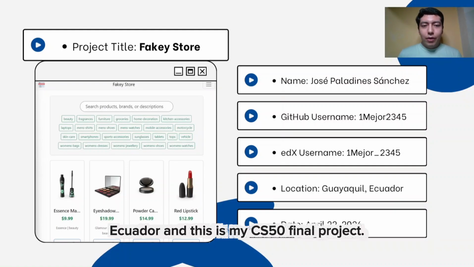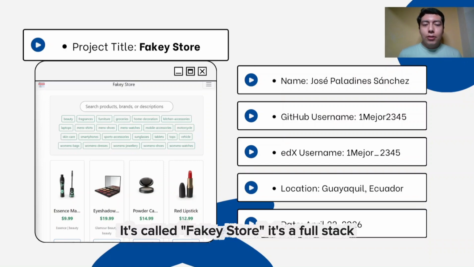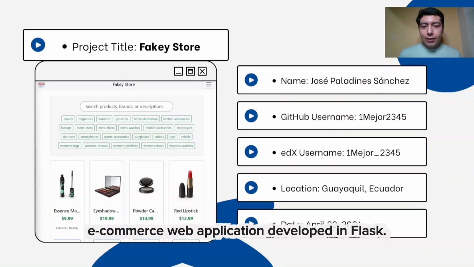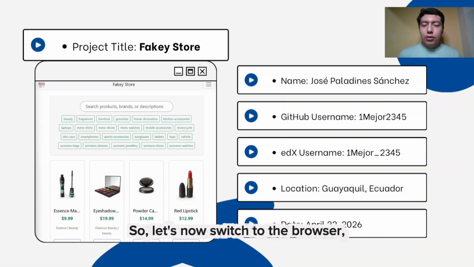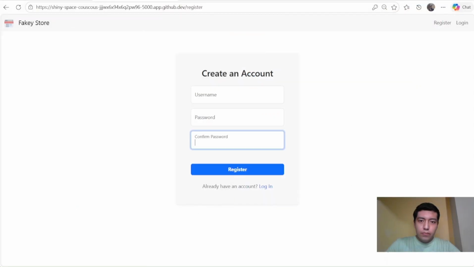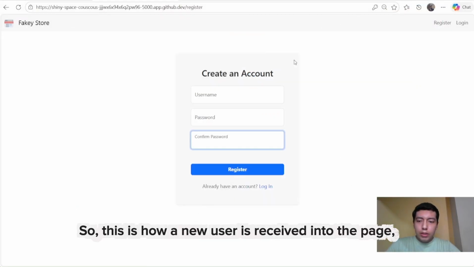I'm from Guayaquil, Ecuador, and this is my CS50 final project. It's called Fakey Store. It's a full-stack e-commerce web application developed in Flask. So let's now switch to the browser so I can show you a live demo and explain what the web app is about. So this is how a new user is received into the page.